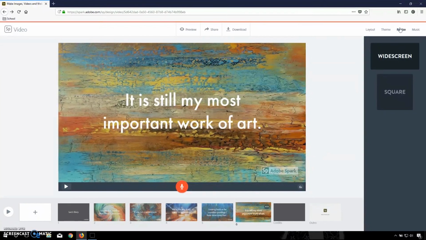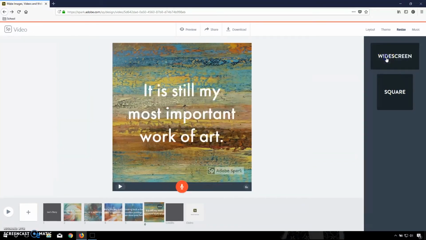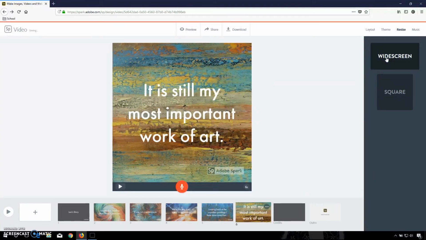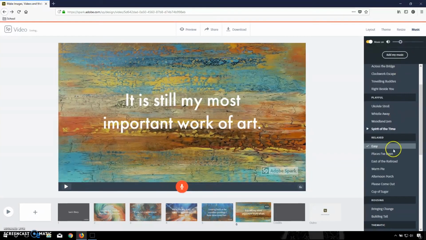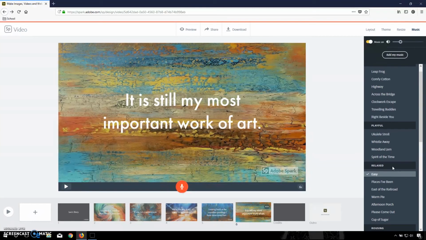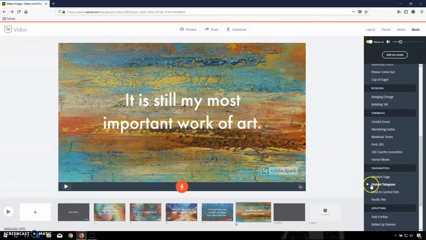Next up is resize. And if I'd rather have this video in a square format instead of widescreen, I can go with that too. And lastly, we have the option to select music to go with our video. And you'll see there's quite a few choices here. And the nice thing is that you can play each of these individually before you add them in. So that way you can find something that's going to be more fitting with the theme that you have.